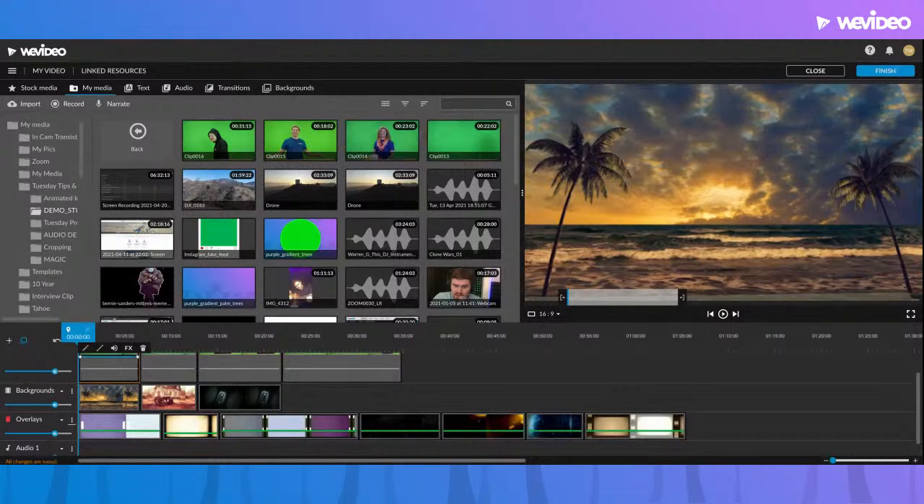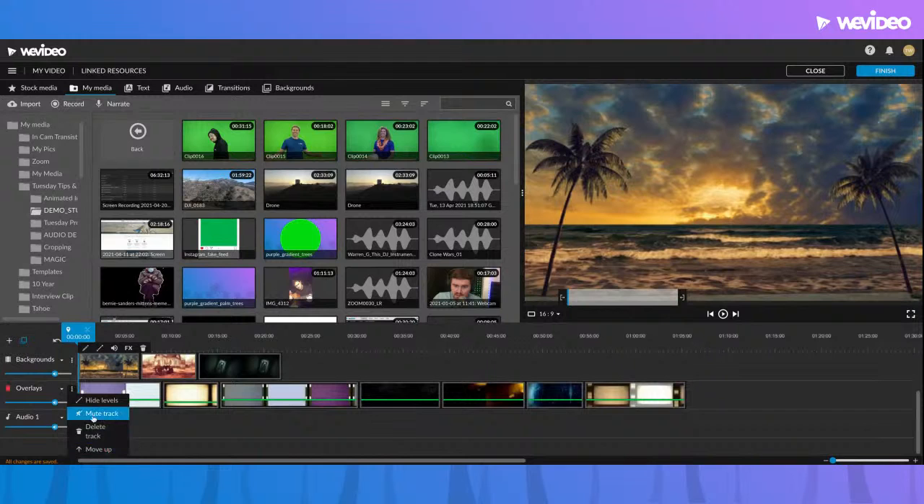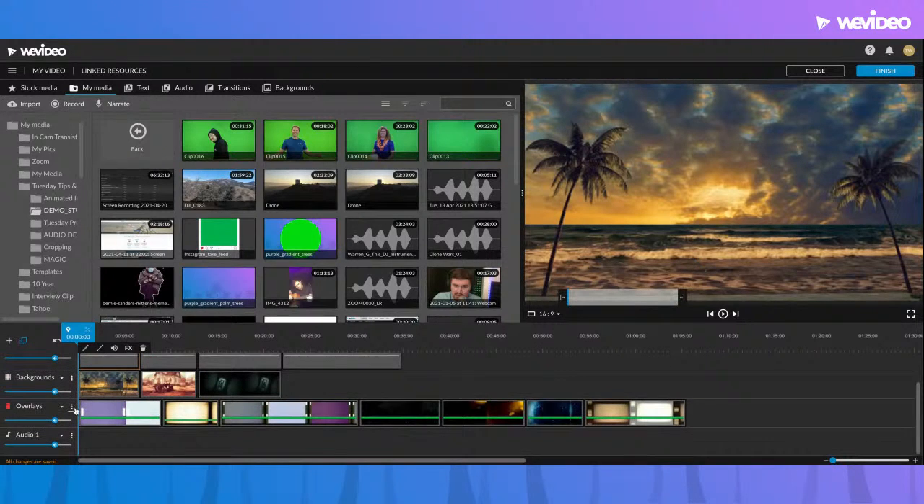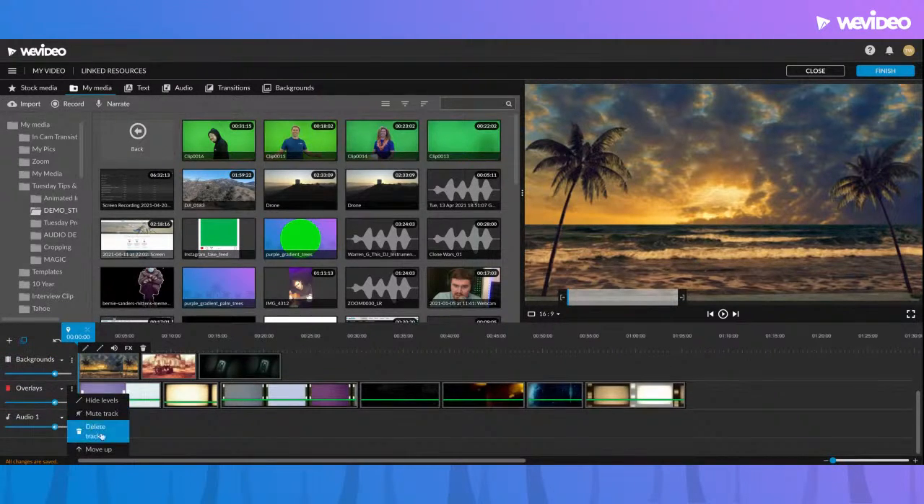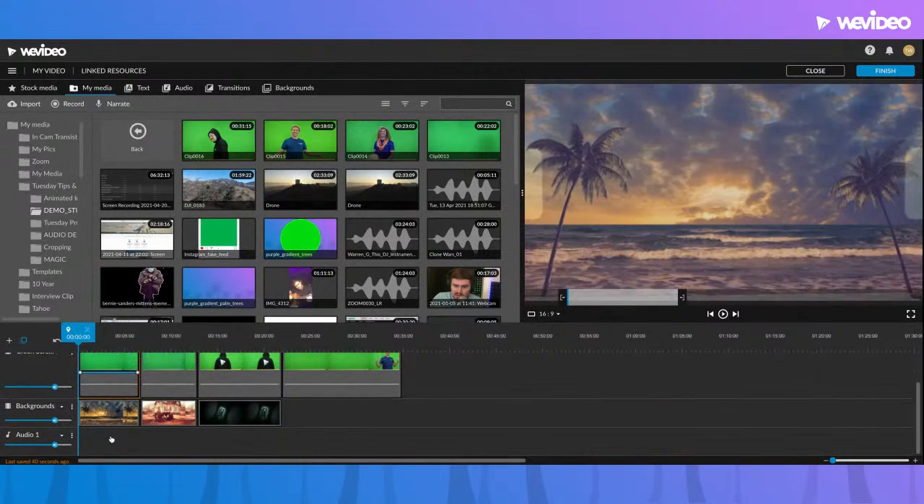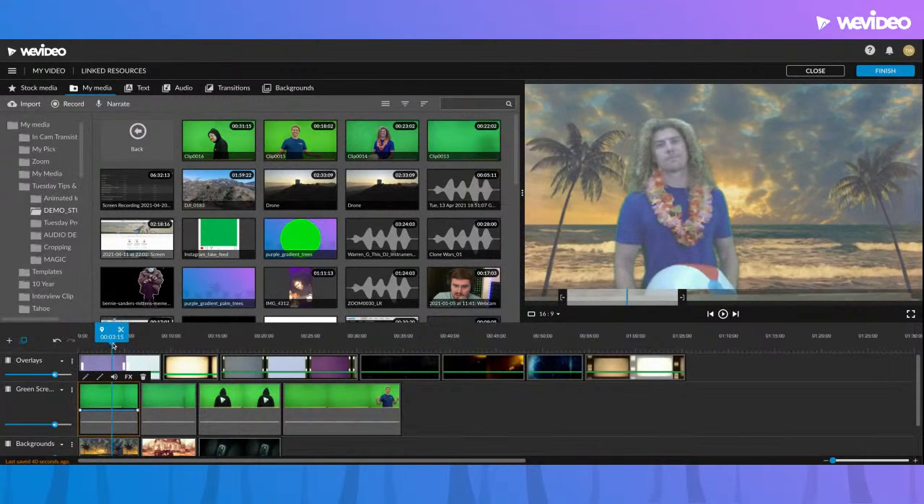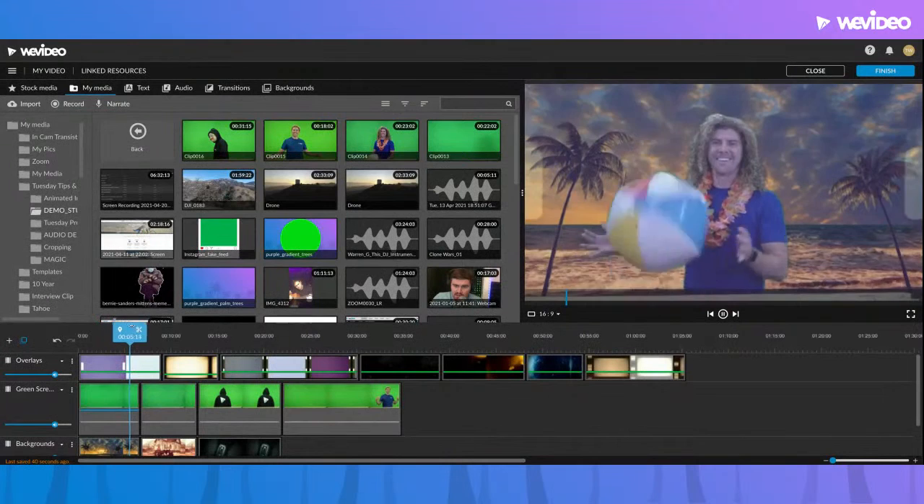I want to move this to the top of my tracks. A good way to do this is hit these three dots right next to your track name, and then you'll see a move up. There'll be a move down, obviously, if you have the track on the top. So I'm going to click move up. It's gone one layer up, and then let's move it up one more. Great. So now we have our overlay on top.